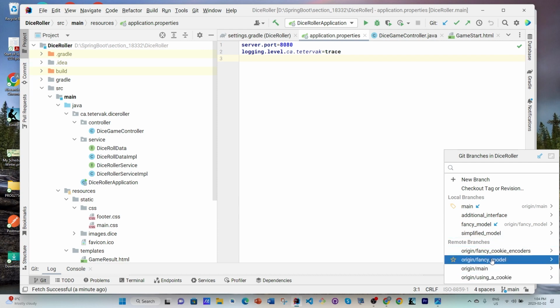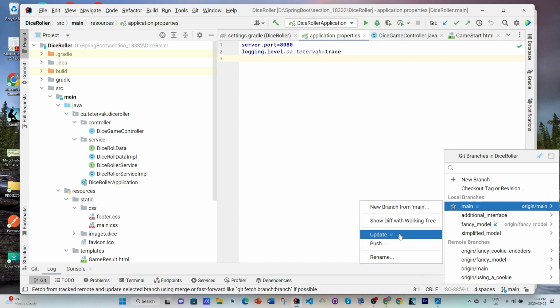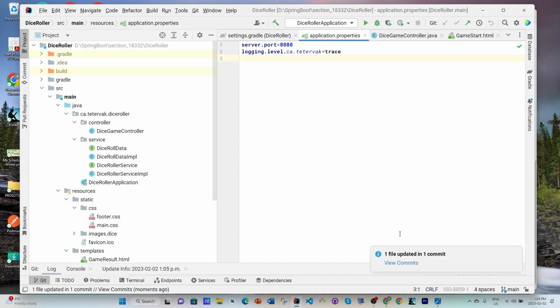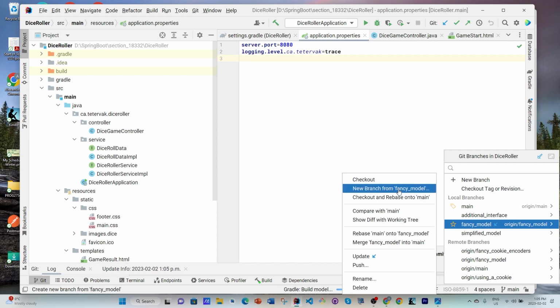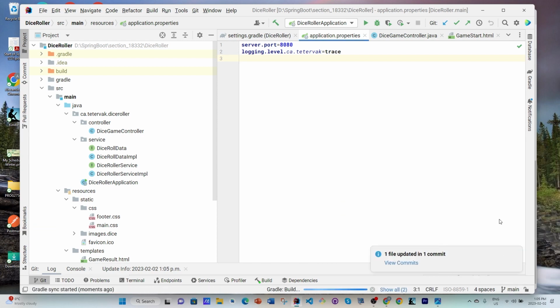So we got new data, but main and fancy model still show that we need to update. So let's run update on local branch main. Click update, and it will download the difference and update main. It says one file updated, and this actually just updates a different library version. In fancy models, the same update. So this is how to do an update from GitHub. It's also a learning experience.